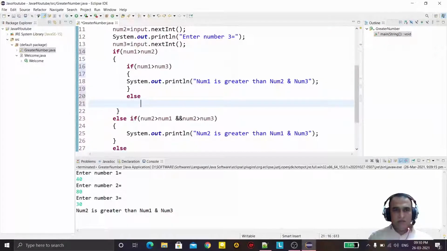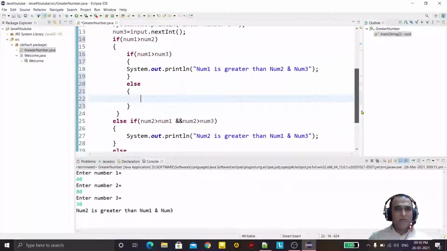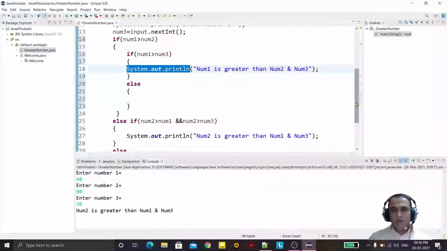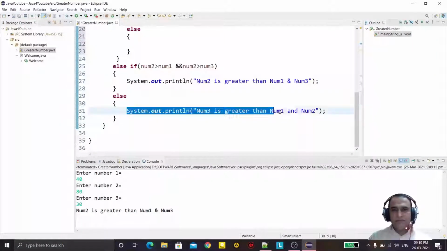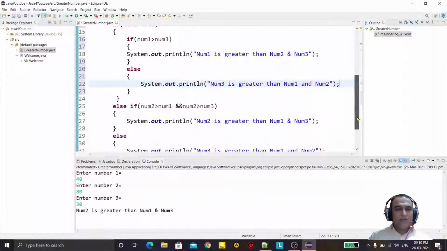Else we can say here that if this condition is not true, that means num1 is greater than num2, but num1 is less than num3. That means num3 will be the greater number. So we can put here, copy and paste, that num3 is greater.